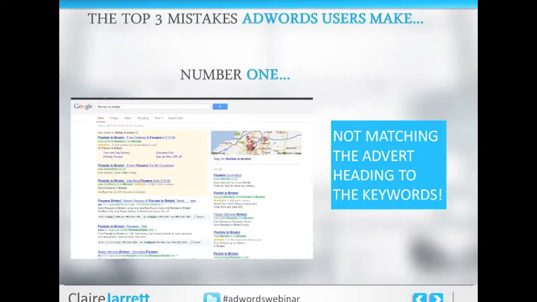Okay, so we're now going to start off by looking at the top 3 mistakes that Google AdWords users make. To start with, the #1 mistake is, let's imagine that someone's done a search in Google for a florist in their area, in this case Bristol. Now what should happen is that every time Google finds the matching word, it puts it in bold.